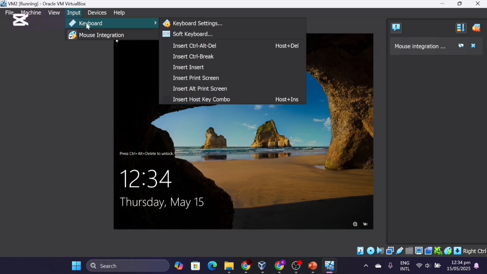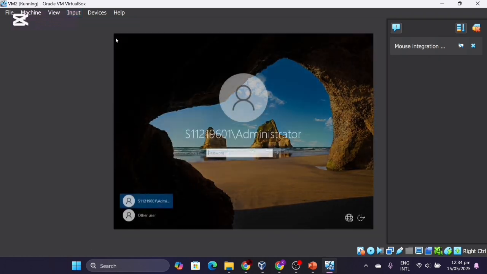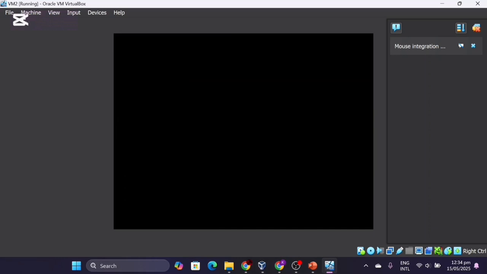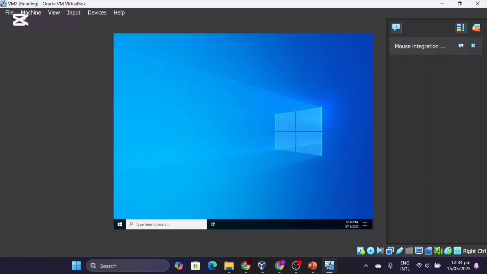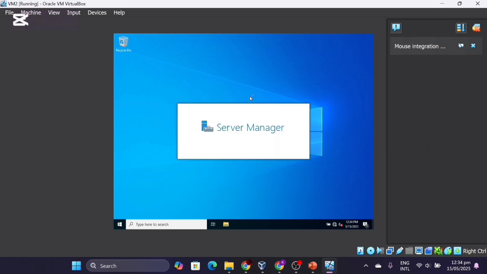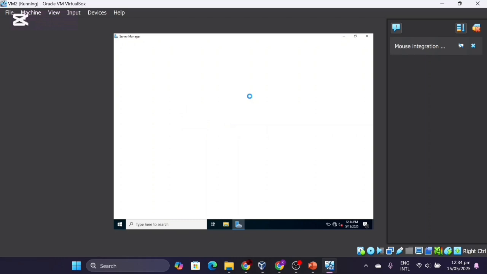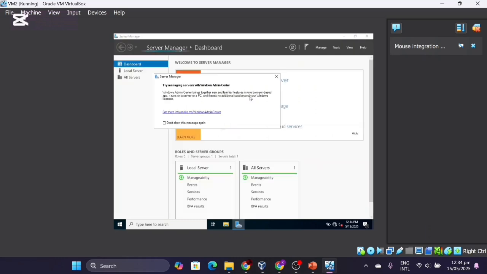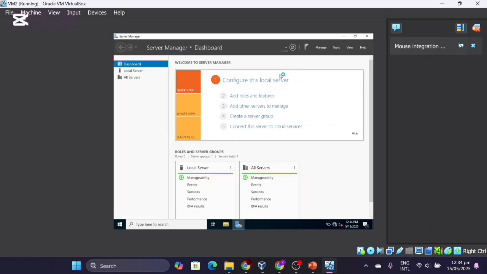So click on input, keyboard, insert control alt delete. Now we'll enter our password again. So now our server manager is running. We will cross off that box.